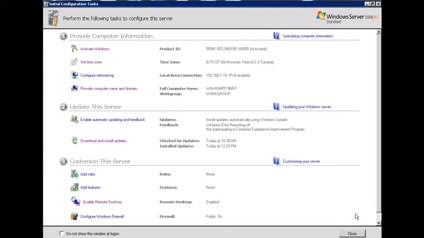Okay, I have a new install here of Windows Server 2008 R2, and the goal is to turn this into a mail server. First things first, I've activated Windows, I've set up the time, I've configured networking, and I've downloaded and installed updates. So now it's time to add some roles.